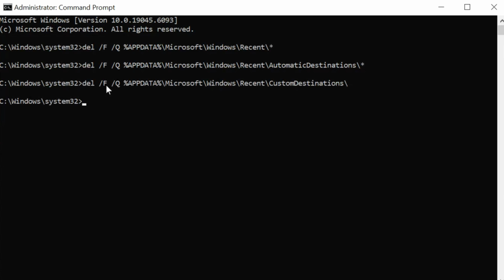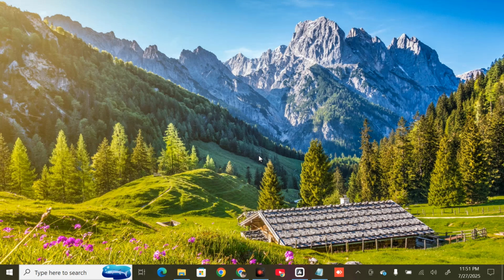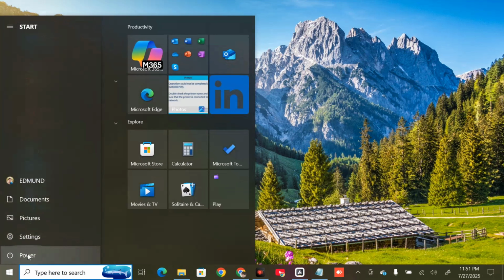And after you enter these three commands, we need to close the CMD and then restart this PC. On the power button of this PC, you need to click restart to fix this issue.